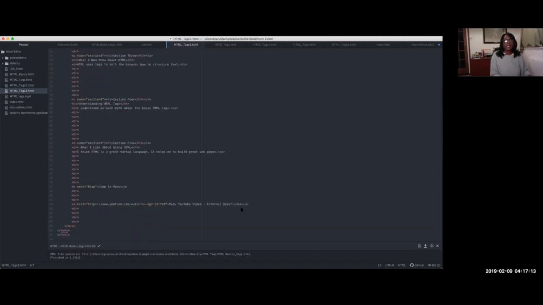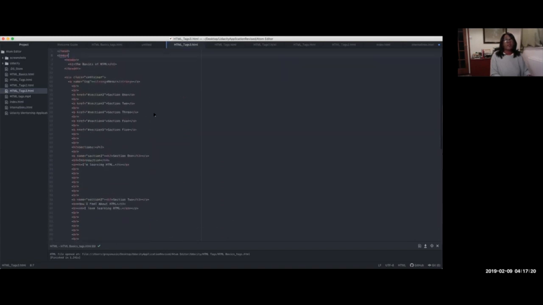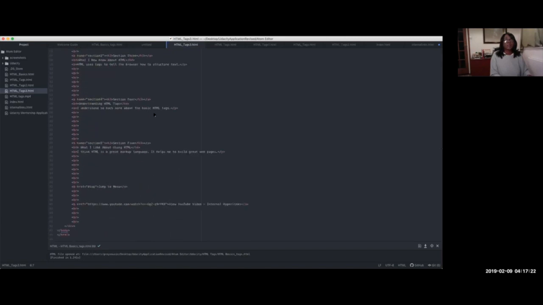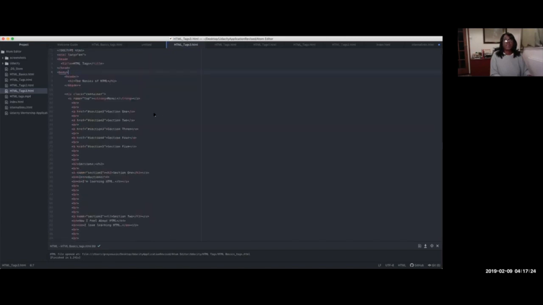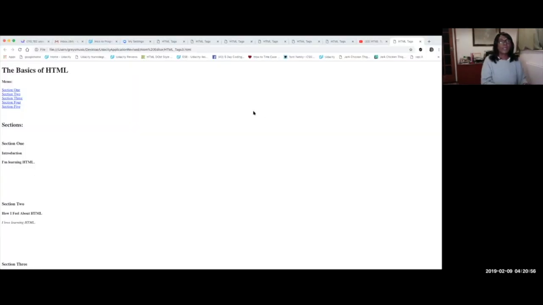We've got an external link at the bottom also, which will take you to the website that I use to create this section on internal links. So let's run it through the browser and see what it looks like, shall we? So here we have it, our file rendered in our Chrome browser.